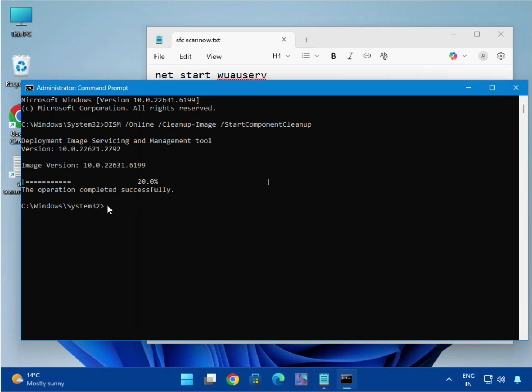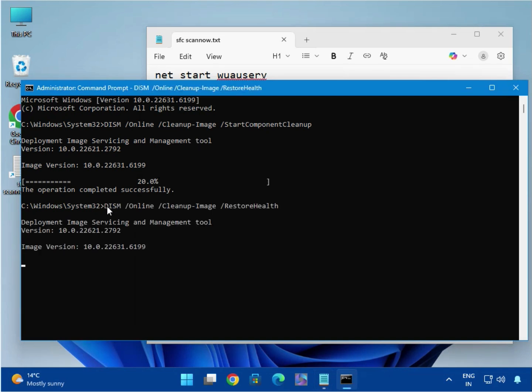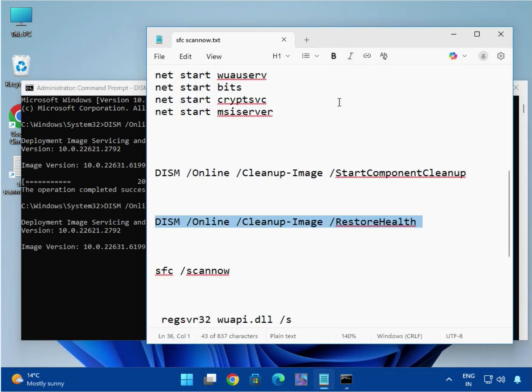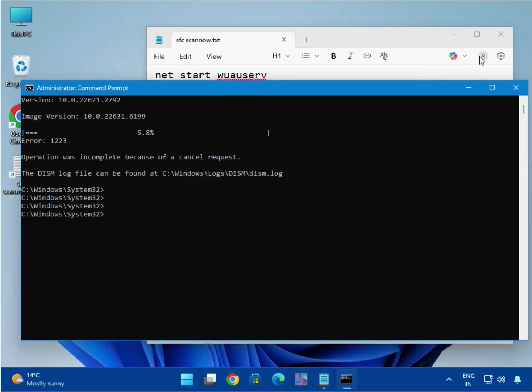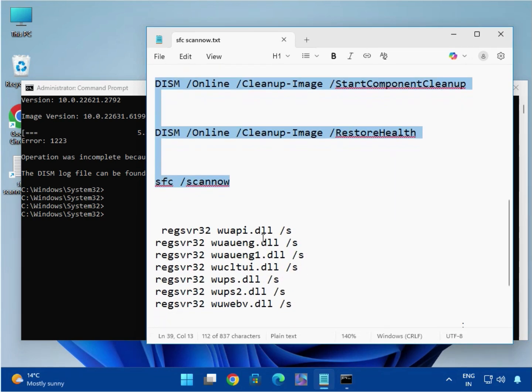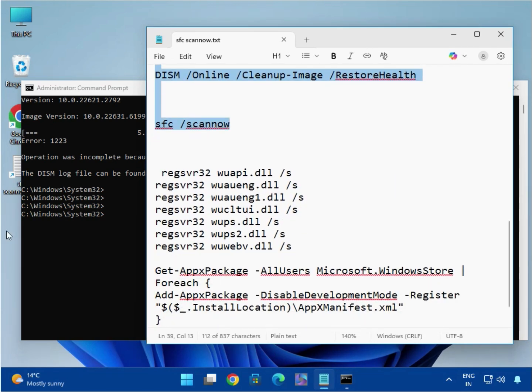Then this one, after that use this one, SFC scan. For guys, these three commands are used to restore corrupted Windows files. Okay, then this is completed, and this is all those style file commands.